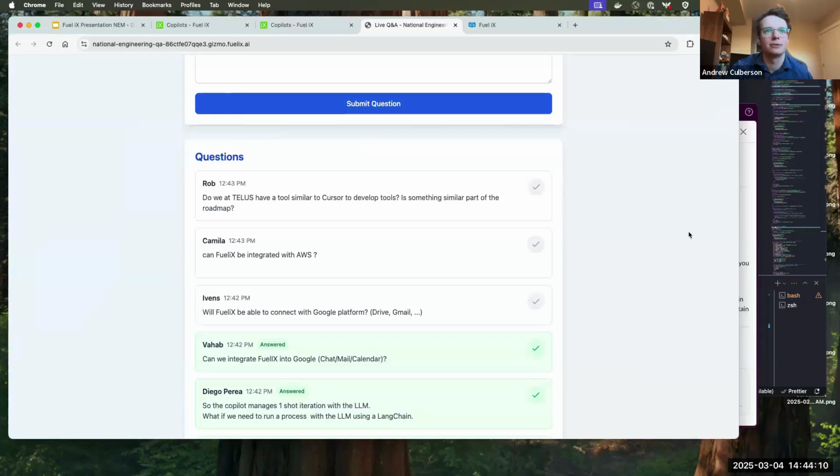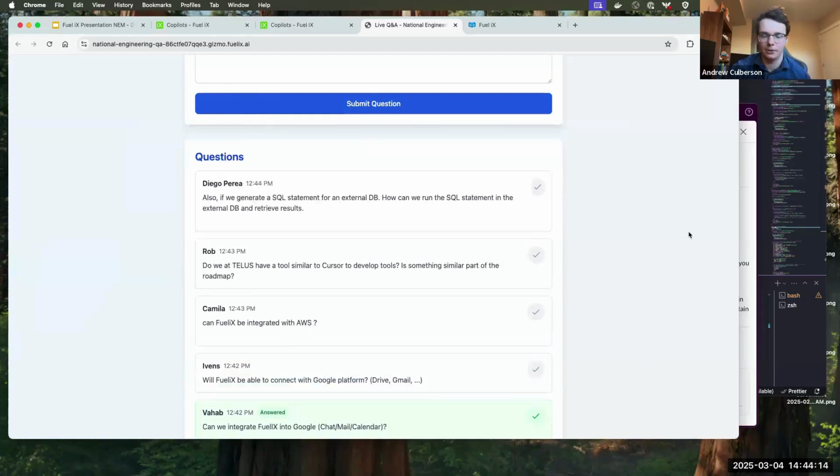Will FuelIX, or can FuelIX be integrated with AWS? So we do have applications on Bedrock and support deployments in AWS. Do we at TELUS have a tool similar to Cursor to develop tools? So actually, there's an open source client called Klein, which I highly recommend. And Klein supports any kind of proxy, so you can actually attach it to the FuelIX proxy directly to use it.